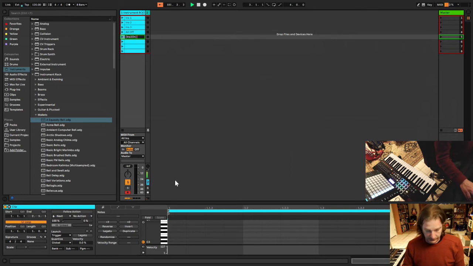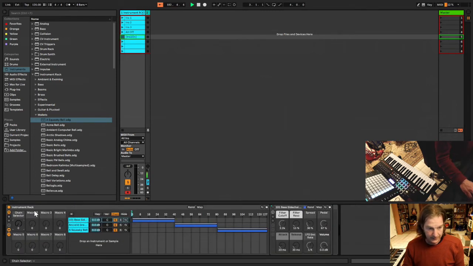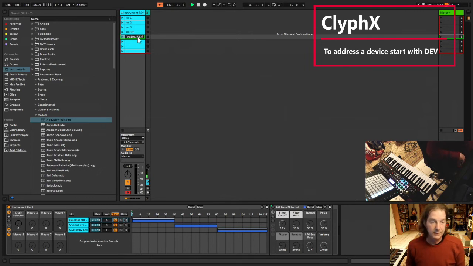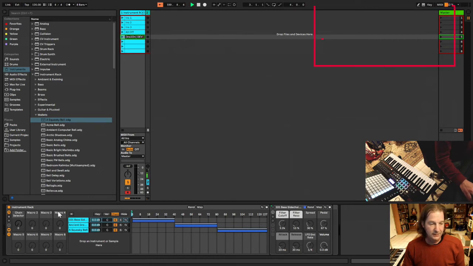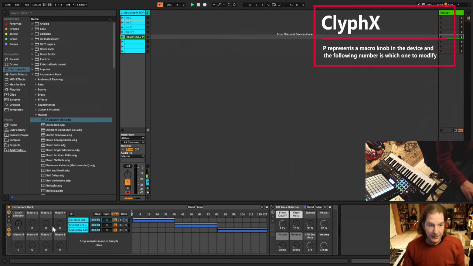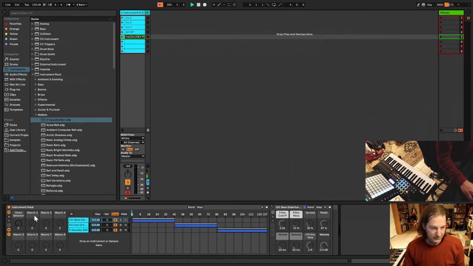So in order to operate on the devices here, the start of the command is DEV for device. And then when you want to change one of these macro values, you use the letter P and then the number of the macro. All right, so number being 1, 2, 3, 4, etc. So we want to change macro number 1, so it's going to be P1, and then you give it a value from 0 to 127, or whatever range that you've given this macro.